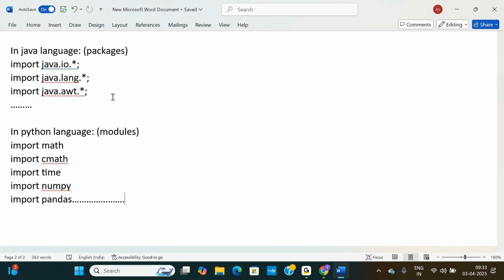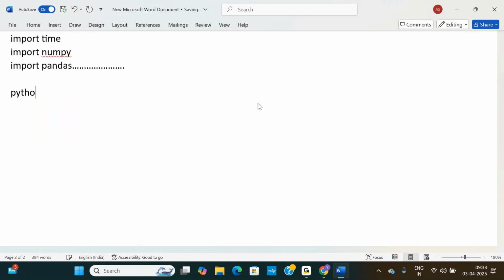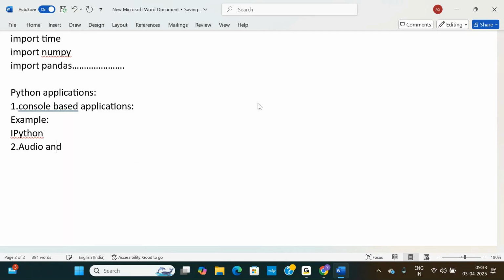Completed, everyone. So next, Python applications. Keep a side heading, Python applications. By using Python, how many types of applications can we develop? First one is console-based applications. If you want to develop console-based applications, we have to use IPython. The second one is audio and video based applications.